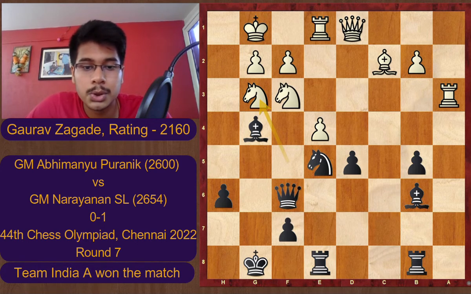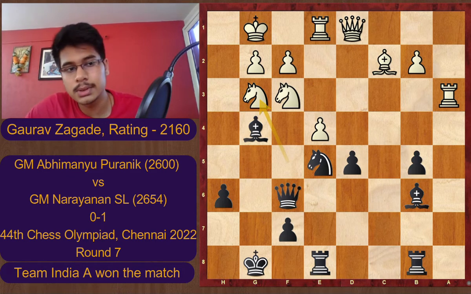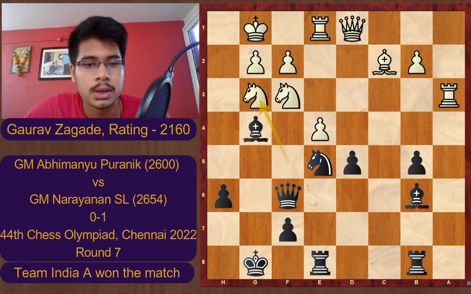Again, we are going to use the tool of prophylaxis. White wants to take on d5. So how can we prevent it? Now here comes a very beautiful move.